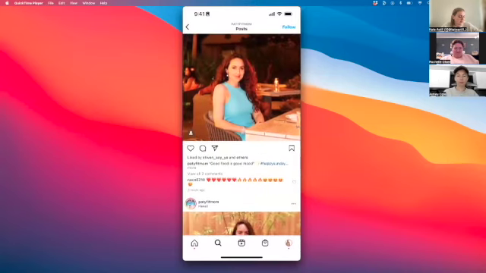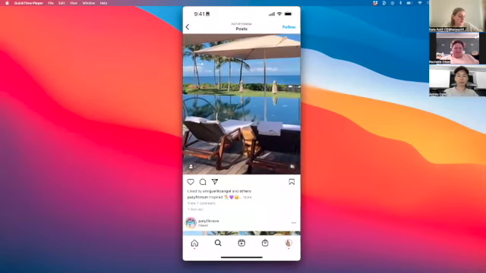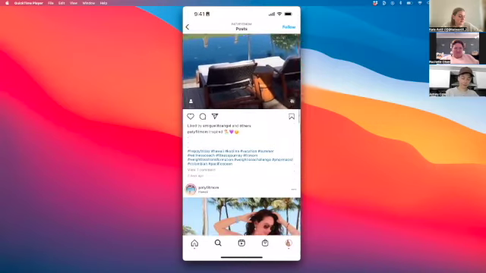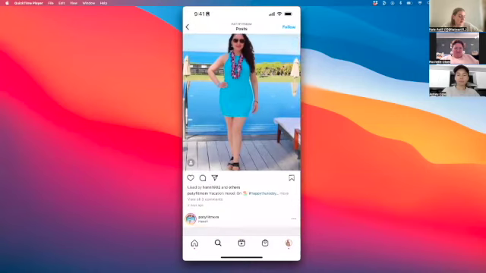So we've got some quotes. Oh, here we go. She's just using quotes. A couple of reels. So she's more leading by example.